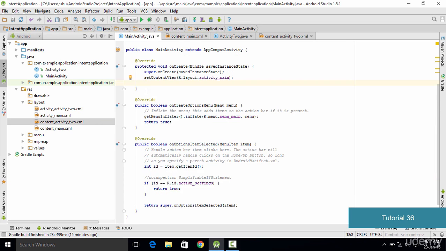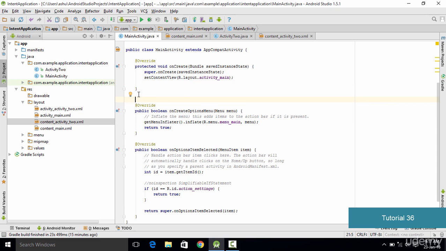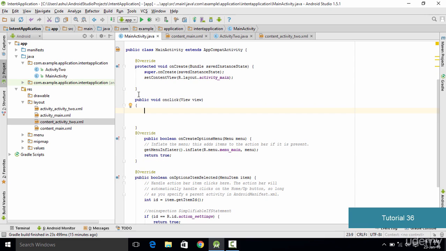So we switch to the Java code, and right below onCreate we create a method called onClick. We type public void onClick, and to this method we are going to pass View. Now the first thing we need to do is add an intent so as to switch from one activity to another activity.